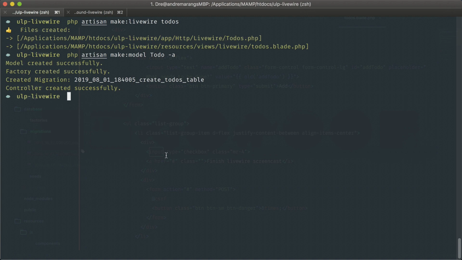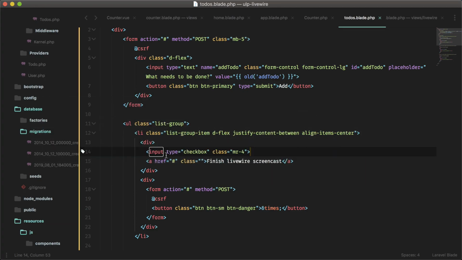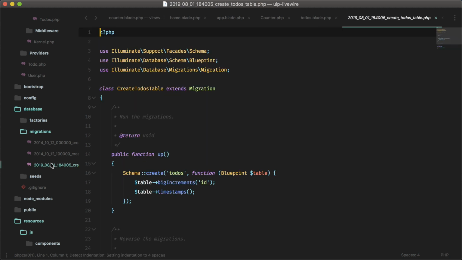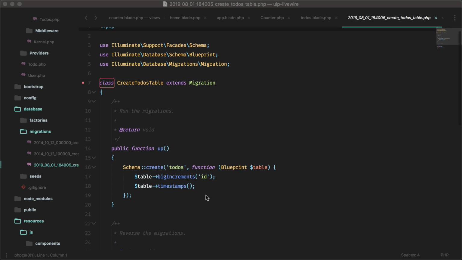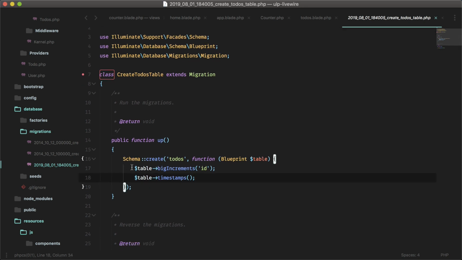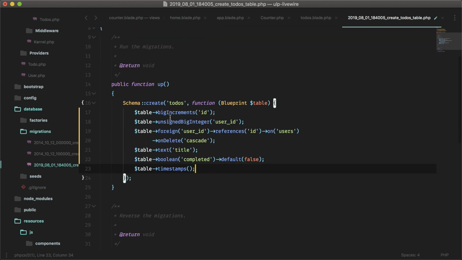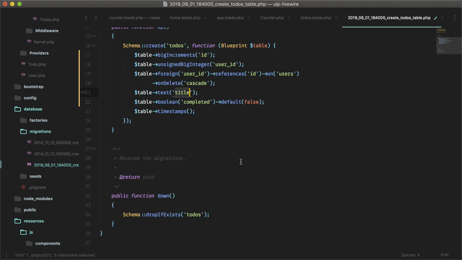So let's go ahead and start with the migration, I guess. So there it is. And I'm just going to paste in the code here so you don't have to watch me put in the fields for the to-dos. So I'm just going to paste in this. And we have an ID. We have a user ID, which references the ID on users. We have a title for the to-do, and we have a Boolean completed for the to-do. And that's basically it.